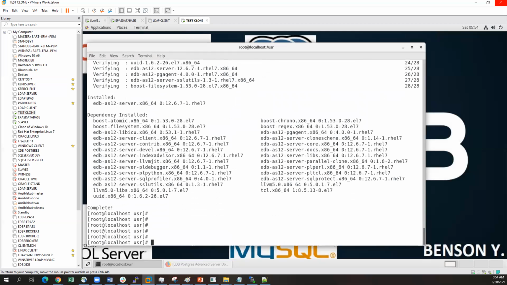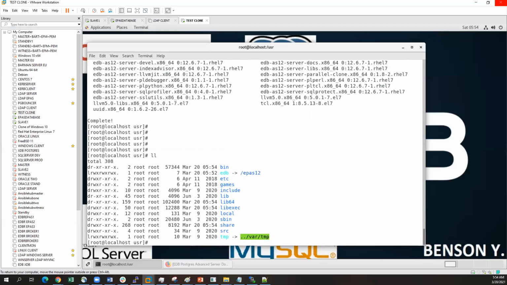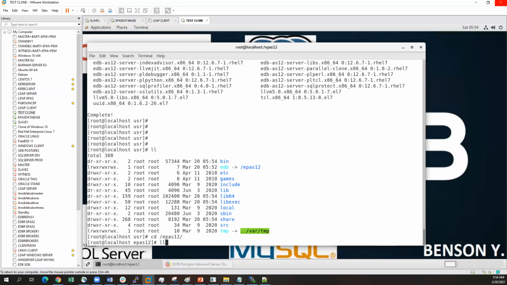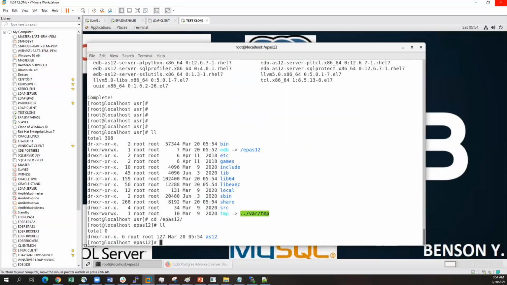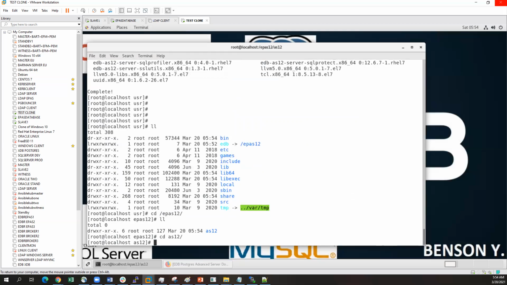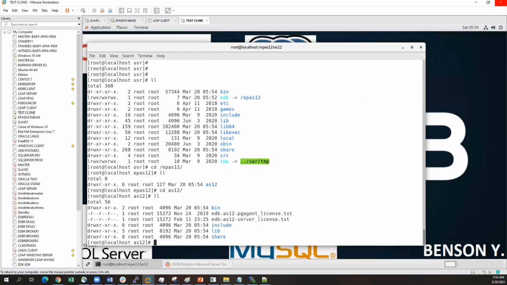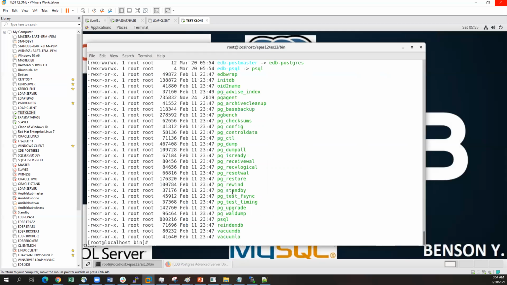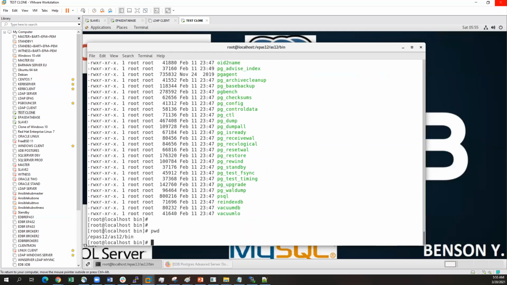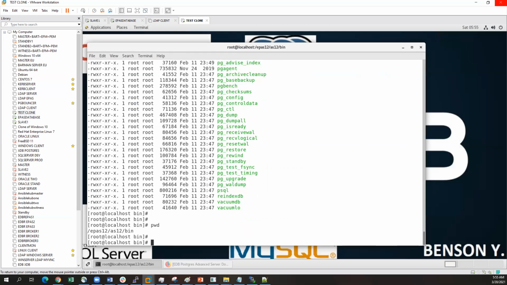That is done. Okay, now if we verify here, let's go back to this location. If we list here, we'll see that all our installation has been done into this location. So if we cd into AS12 and list this location, we see a binary location there, and cd there. You see these are all our Postgres binaries here. So we could see that our binaries are now in a custom location that we defined.